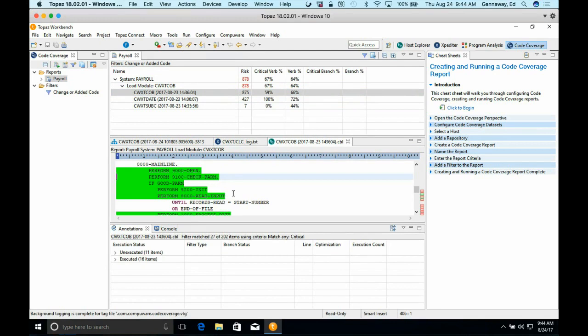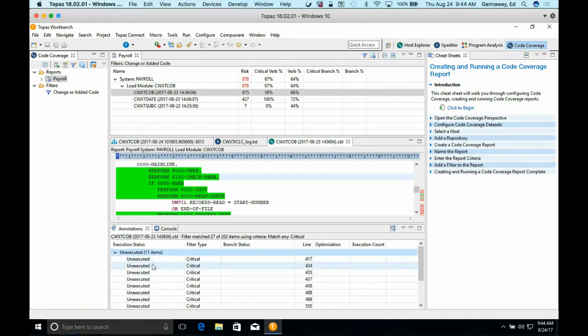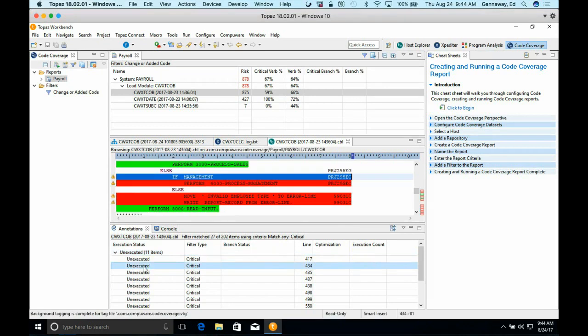we've got the program pulled up. And down below, we can see that we've got 11 unexecuted statements that are critical. In other words, that have modified or new code that has not been executed. And in our case, it's this management section. So right away, we can identify real quick, oh, wait a second. In this case, we need a management record in order to complete our testing of our changed or added code.